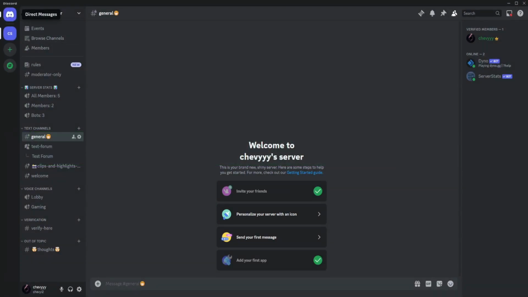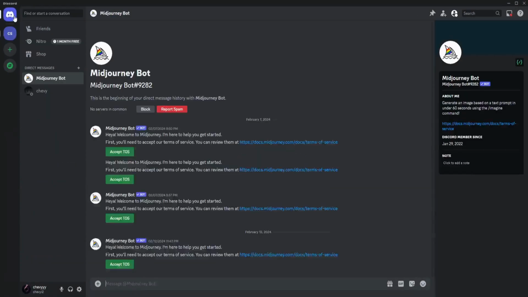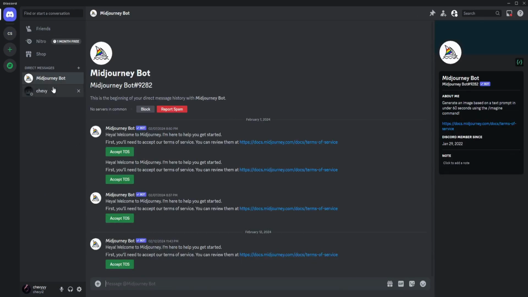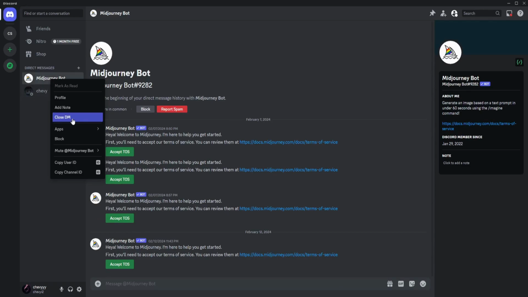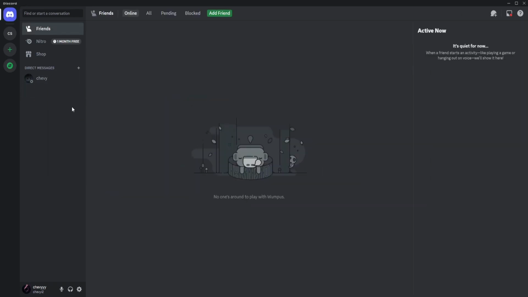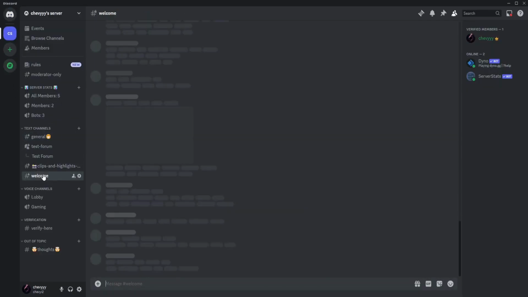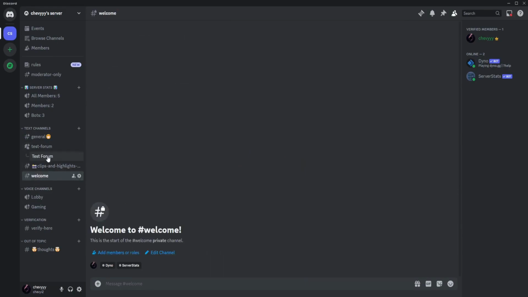So for DMs, you could go here on direct messages, and if you want to clear a chat, you could just click on it and click on close DM. As you can see, it disappeared. And there's also an alternative way, like hovering over that person or that chat and clicking the X button here.